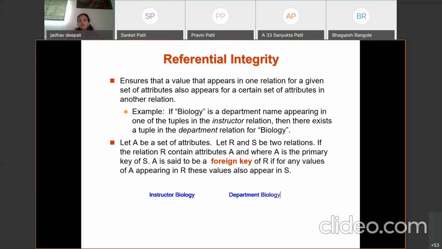Everyone clear? For example, a bank. If the branch is not available, can we insert or create an account in that branch? Can we take a loan from such a kind of branch? No. First, that branch should exist, and then we can create an account or we can create a loan.